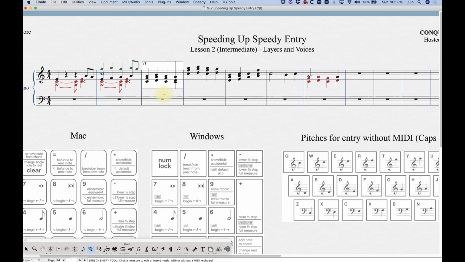So in the Speedy frame, you'll notice this V1 in the top left corner. That indicates that we're in voice 1. We can get to voice 2, and there are only 2 voices, just 1 and 2. There's not a voice 3 or 4, just voices 1 and 2. To get to the second voice, all we do is hit the single quote key, and now we're in voice 2, as you can see in the top left corner.